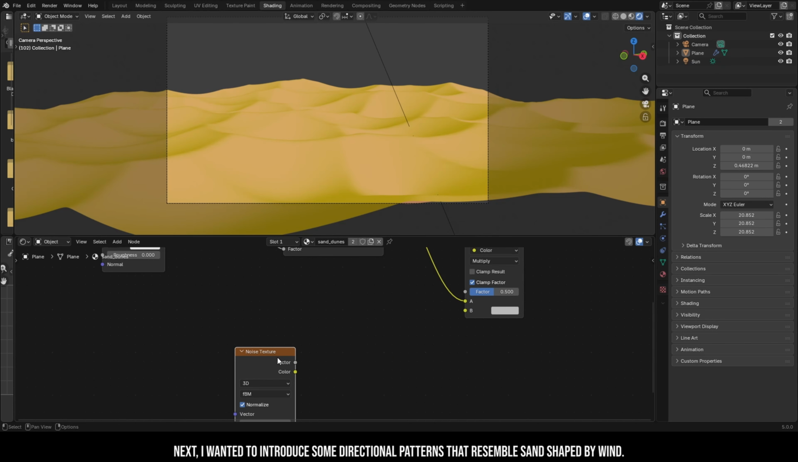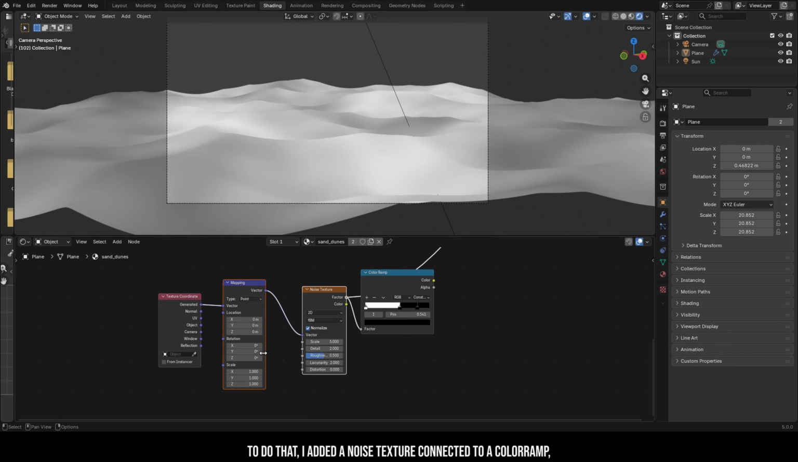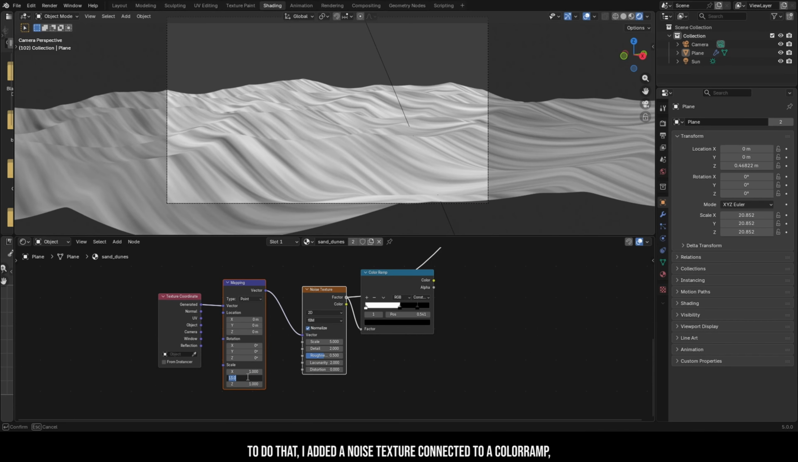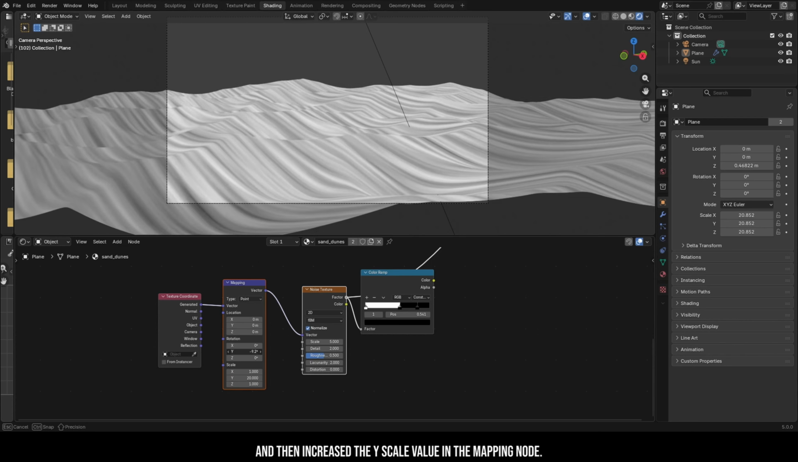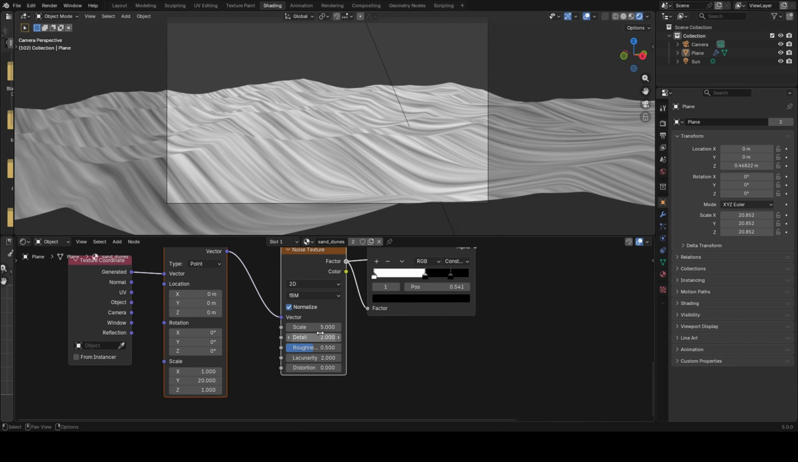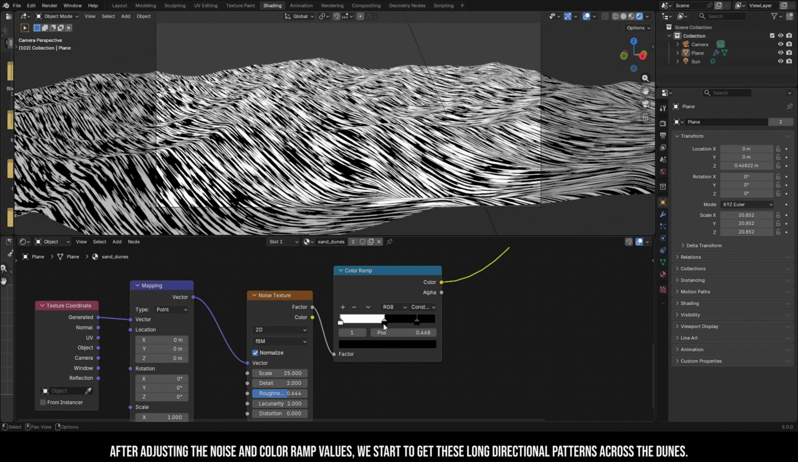Next, I wanted to introduce some directional patterns that resemble sand shaped by wind. To do that, I added a noise texture connected to a color ramp, and then increased the Y scale value in the mapping node. After adjusting the noise and color ramp values, we start to get these long directional patterns across the dunes.